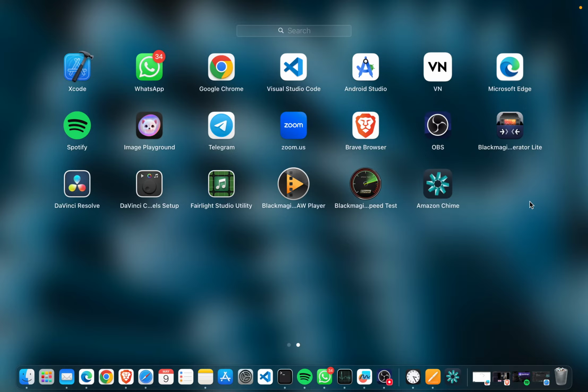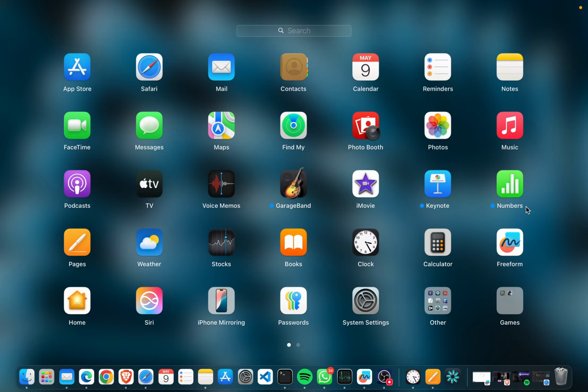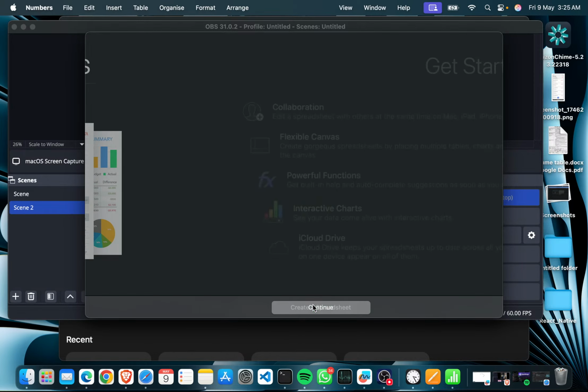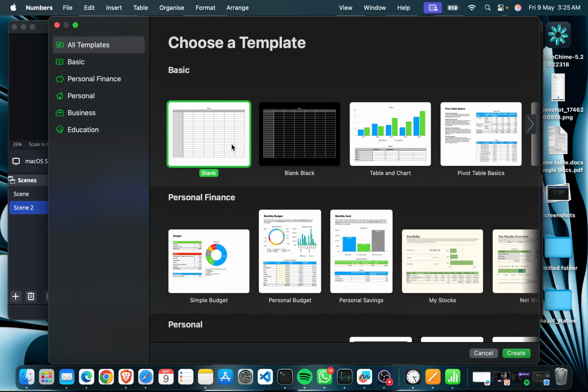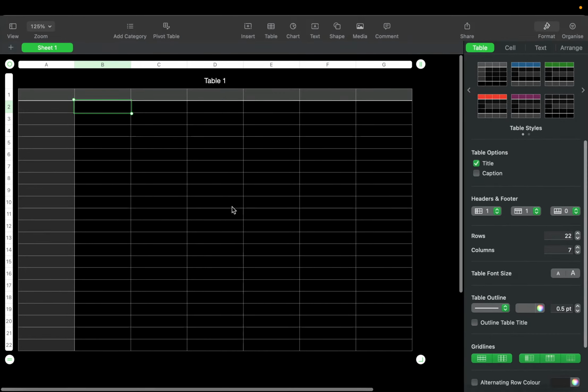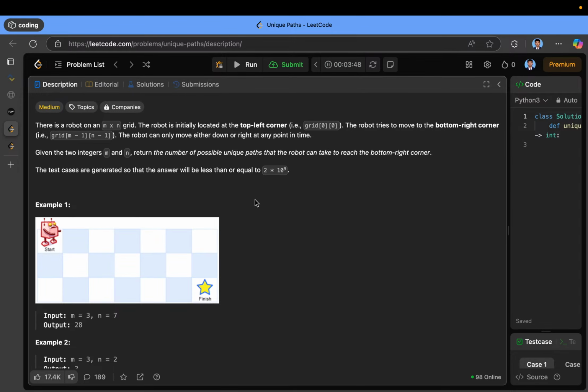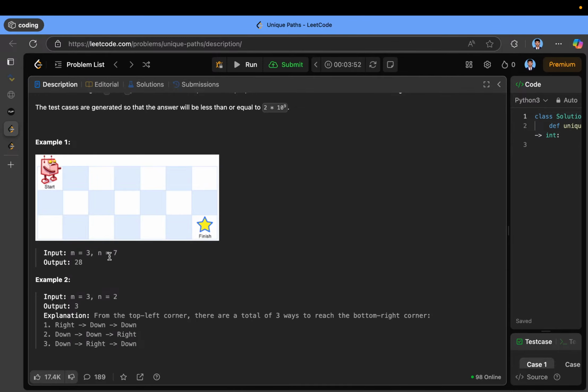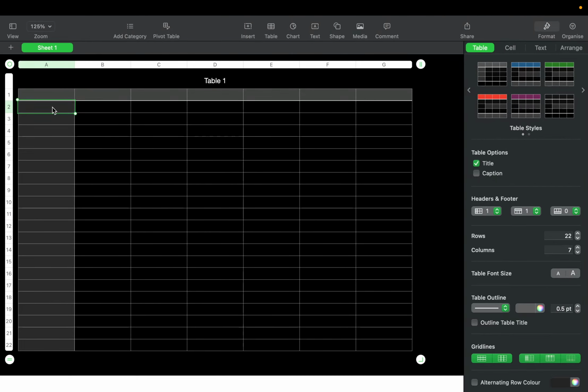Okay, so where is MS Calc? Where is this? Okay, so here is the question. m cross n grid, like m and n are 3 and 7. 0, 1, 2, 3. Same for 0, 1, 2, 3, 4, 5, 6, 7.